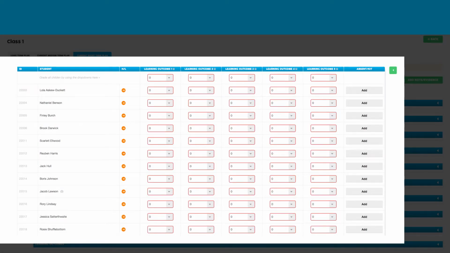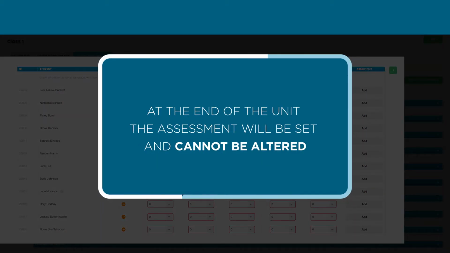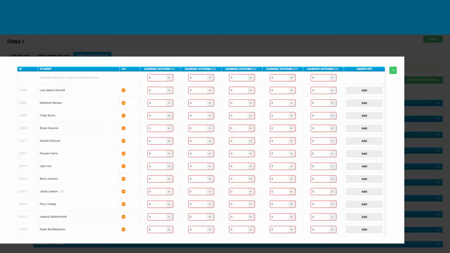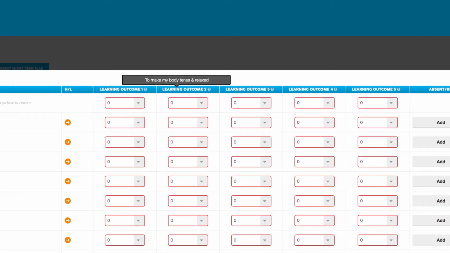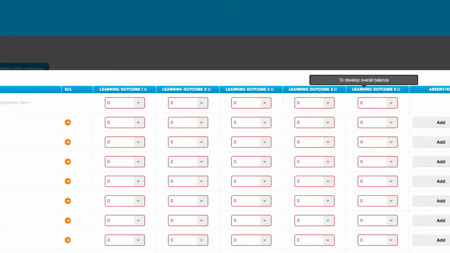The assessment can be completed at any point that suits you and can be amended at any stage. However, at the end of the unit, the assessment will be set and cannot be altered. By hovering over each learning outcome header, you will see what each specific learning outcome for the lesson is.